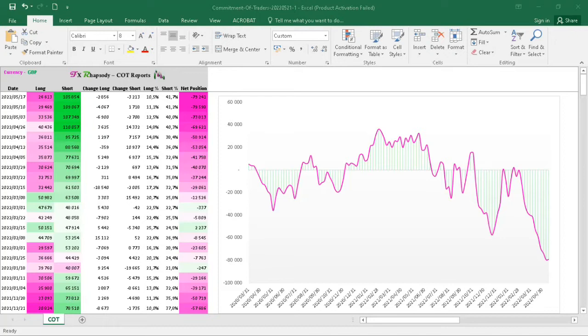Just go to my website, the link is in the description, and go to the resource tab. On the resource tab there is a little COT report download link. Just click on that, and this COT report will be downloaded to your computer.